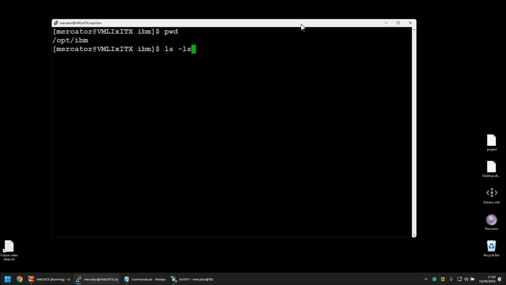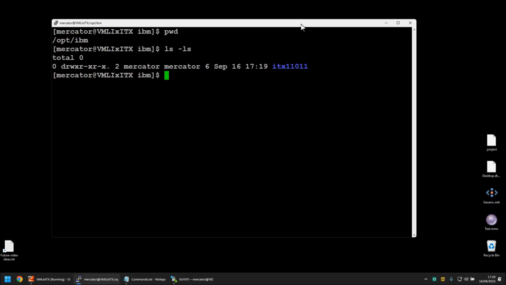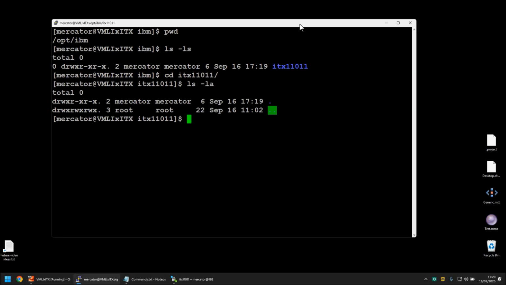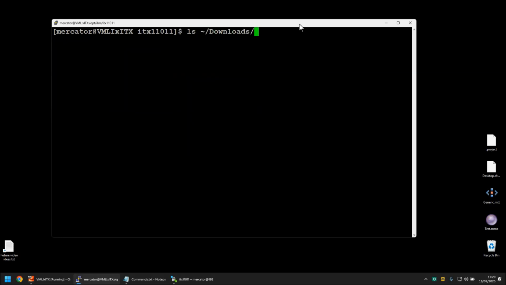Within this directory, my administrator has created for me a subdirectory within which I will put the ITX product. Folder name ITX 11011. As you can see, I have full permissions to this directory. The directory is completely empty currently, and if we look in my downloads folder, you can see that I have the gzipped tar file containing the ITX 11011 runtime. I'm going to extract that now.